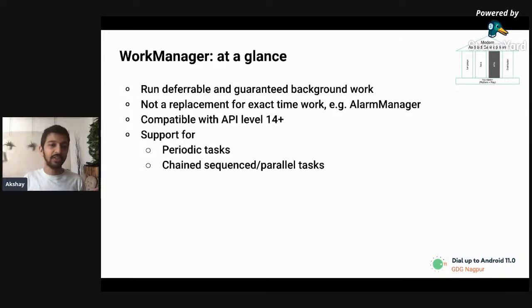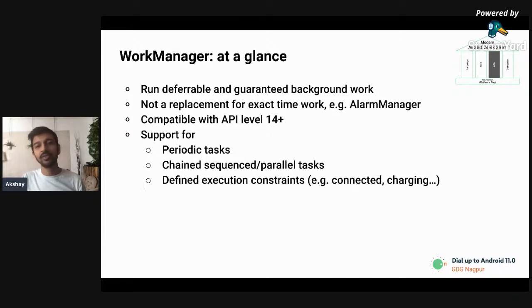You can also chain a lot of tasks or do parallel tasks together. You can run like 3 tasks and combine them and then give their output to the server or something like that. There's also support for that.